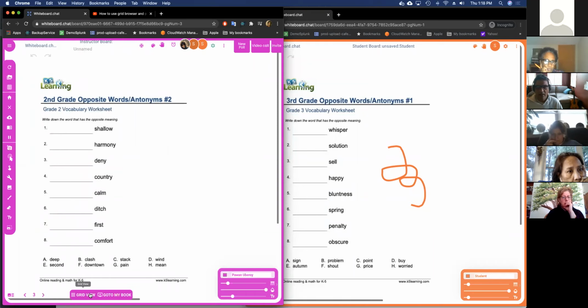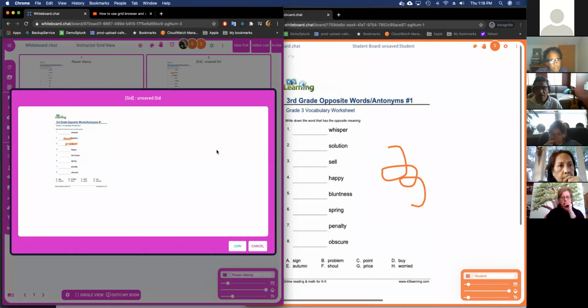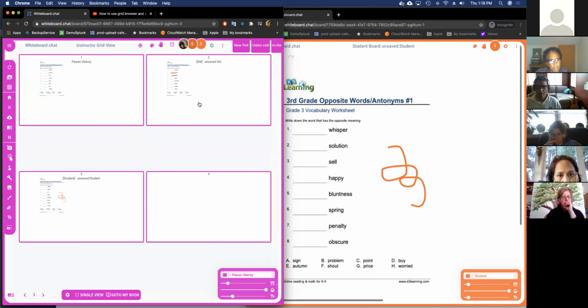So if you click the grid view, you go into the grid view. This is a live view of the children of your class as they're working through their lesson, right? So you can see them live. You can join each kid from here. You can zoom into one kid. You can join their board, work with them as well, right? So that's the basic grid view.